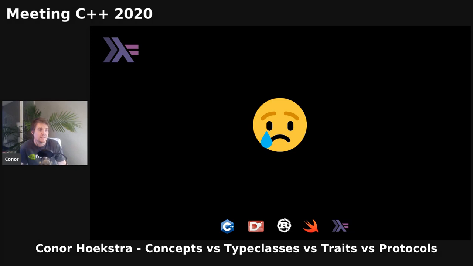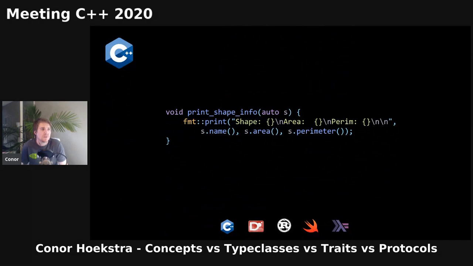So for the final time, we're going to go back to C++ and work our way through these examples once more by adding the code that we need for concepts, type constraints, protocols, traits, and type classes. So we're back in C++. We have our currently compiling print shape info generic function, but now we want to constrain this. So we're going to write a concept. So this is what that's going to look like.